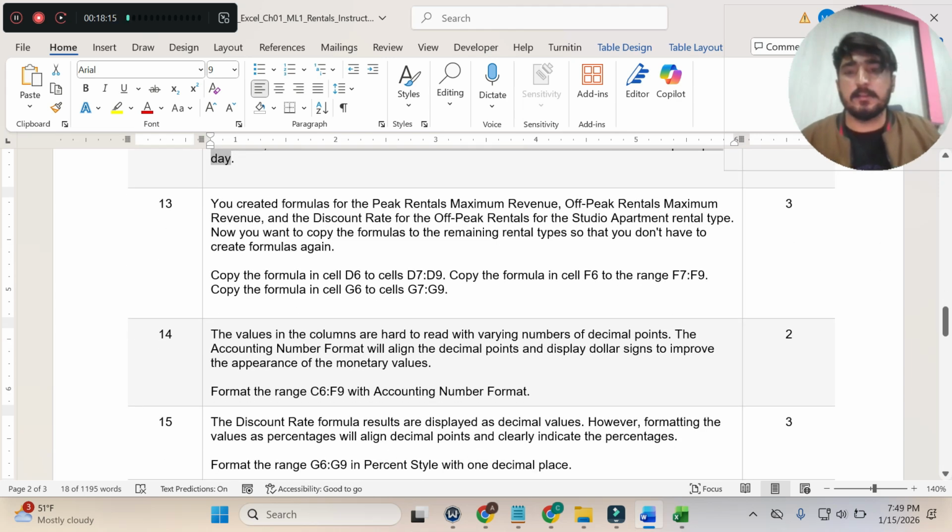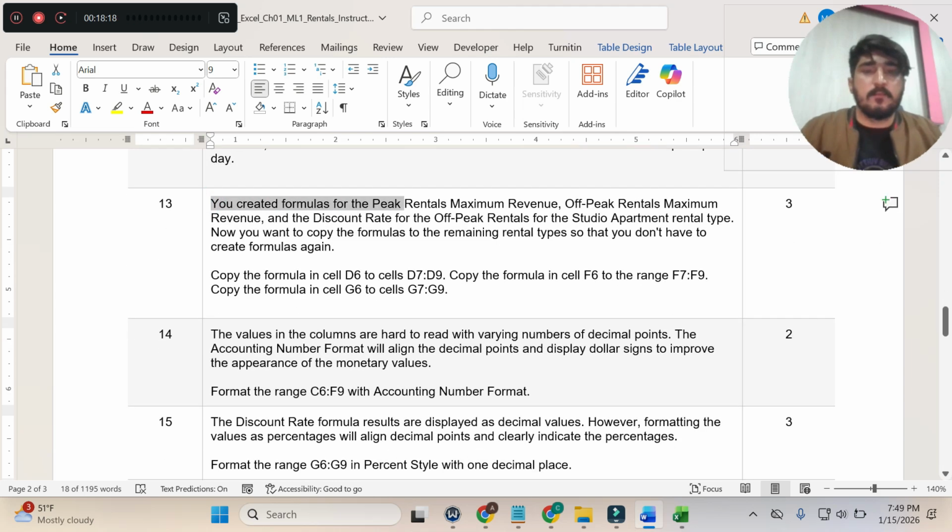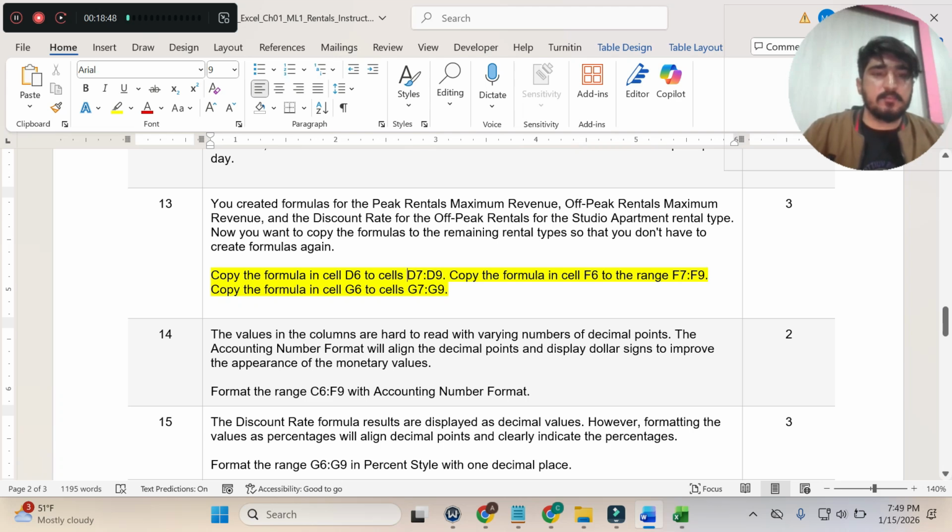Now step number 13. Step number 13 is you created formulas for the peak rental maximum revenue, off-peak rental maximum revenue, and the discount rate for the off-peak rental for the studio apartment rental type. Now you want to copy the formula to remaining rental types so that you don't have to create the formula again. So the main point is from here. Copy the formula in cell D6 to cell D7 up to D9. Copy the formula in cell F6 to the range F7 up to F9. Copy the formula in cell G6 to cell G7 up to G9.